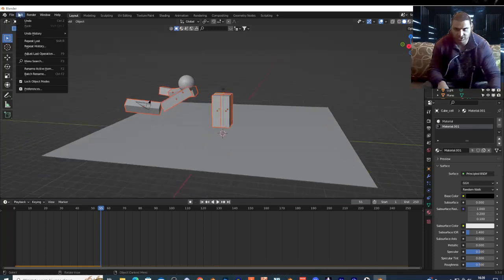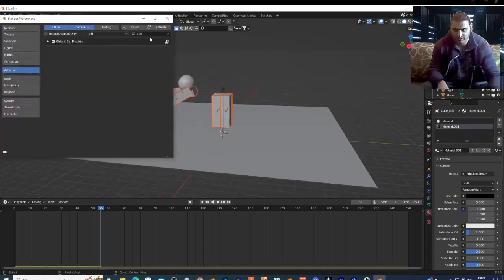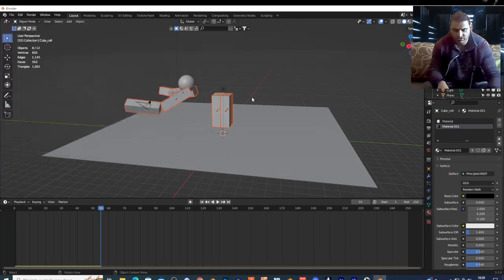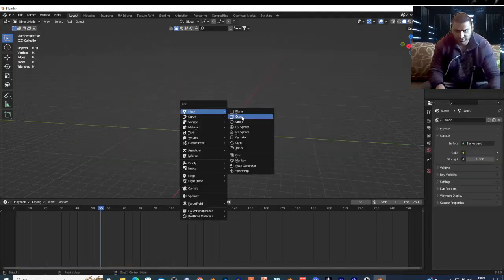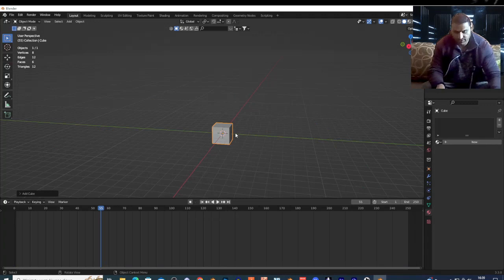This cell fracture, you just add on this add-on. Okay, cell fracture. Okay, I have this. Select the box, save preferences. And you wanna basically just use this on whatever object you want. And like I said, I have a cube. I'm gonna show you maybe different cuts.